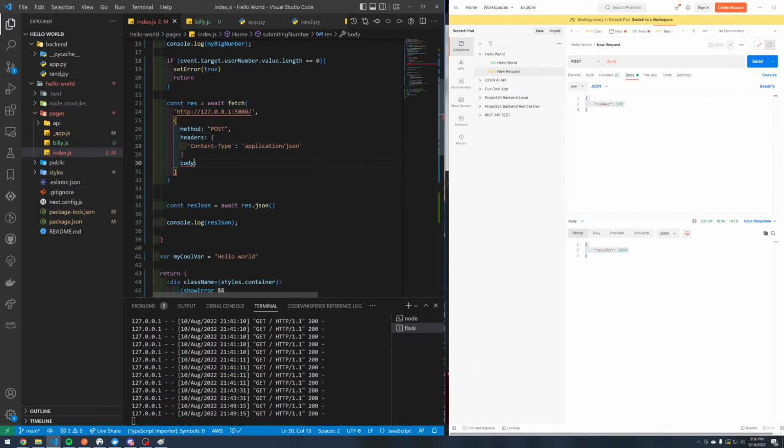Perfect. We'll go ahead and do that. And for our body, we'll go ahead and set our body, and anything that we're sending that's JavaScript, we need to stringify it in order for it to send across the web properly. So we'll go ahead and write that function.